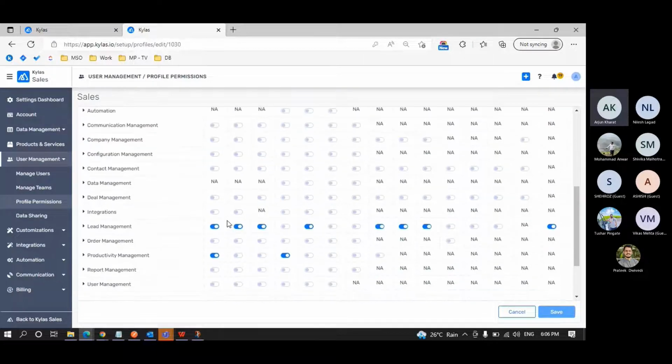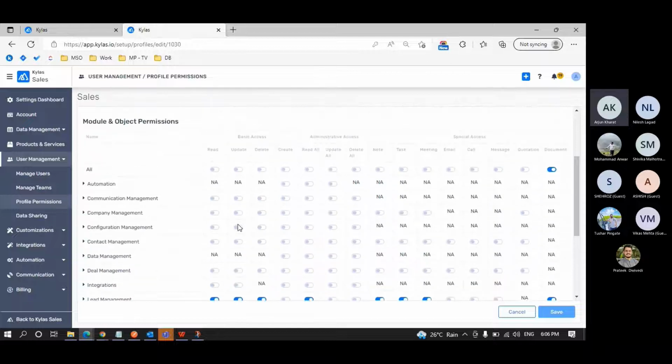Here the user would be able to update his own records, but when it comes to administrative access with update all, then the user would be able to update all the records that are available in the system. Similar to that, we have delete and delete all behavior as well. So delete will work for the records of our own ownership, and delete all will be applicable regardless of owner in the system.